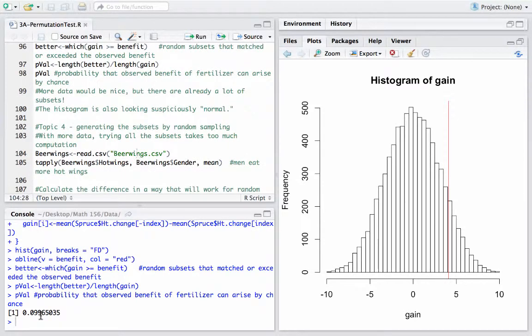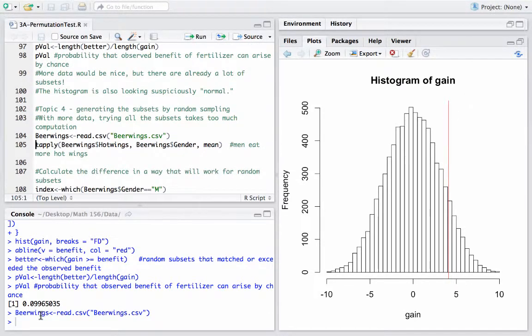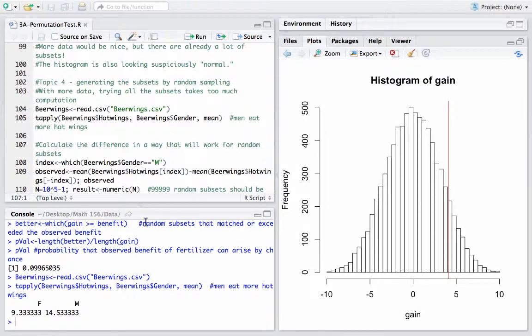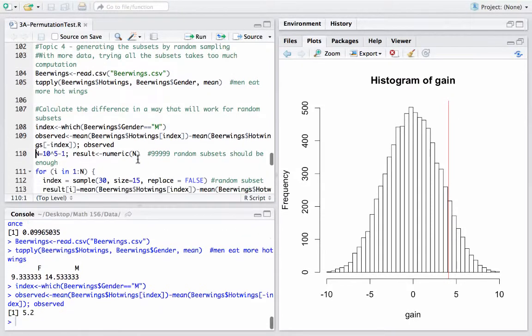So let's grab beerwings.csv and look at the mean of how many hot wings were eaten by the gender of the eater. And you see the men ate, on average, about 5 more hot wings than the women. So we again use the index trick, and we grab the observed difference, 5.2.